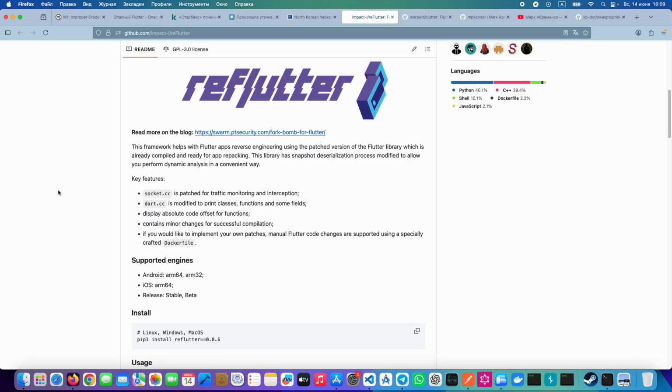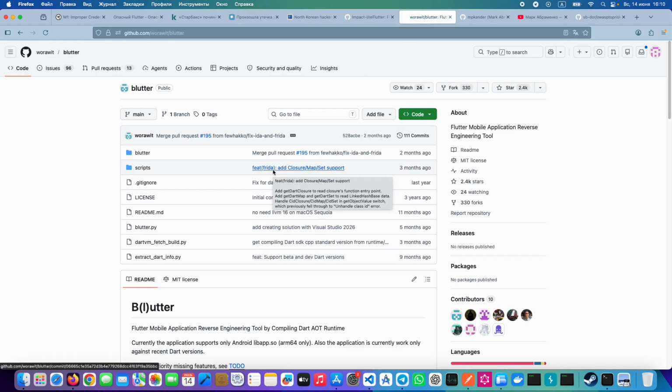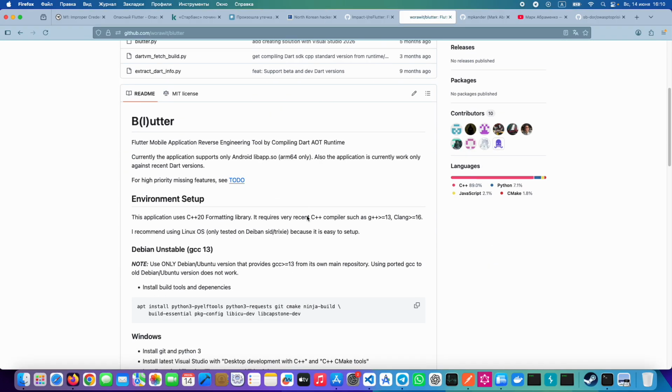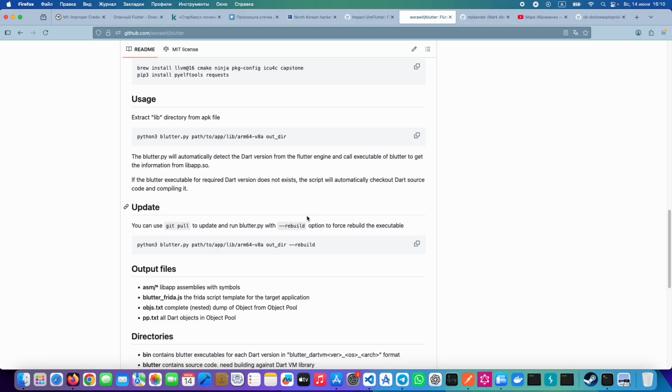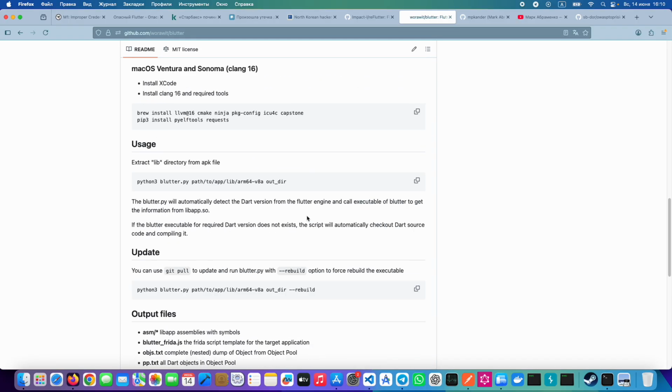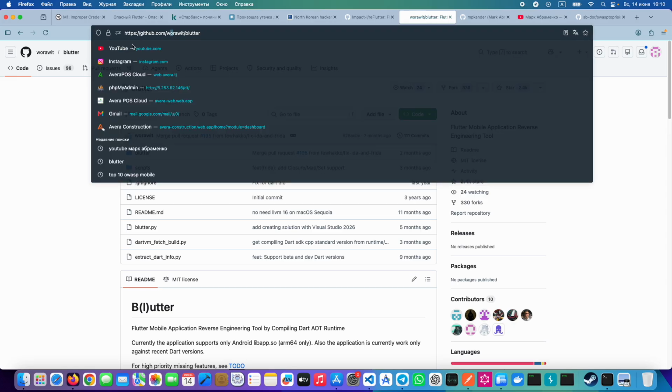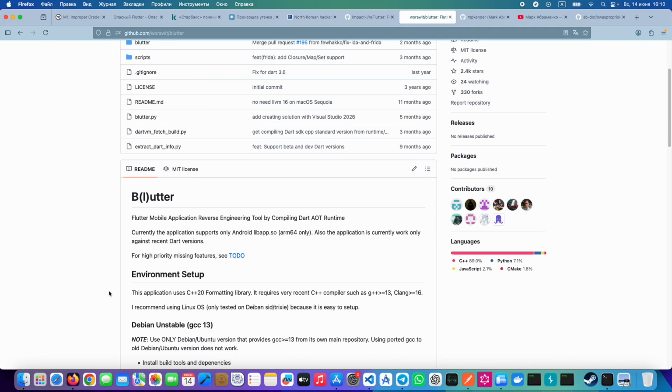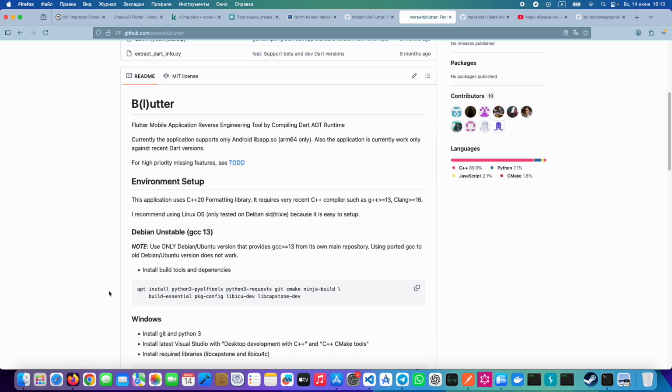So as I said, every time the Flutter team releases a new version, it's very hard for engineers to reverse that, maybe because of some symbols or specific changes. So blutter checks the version of the application that you're reversing. It automatically downloads the specific Dart version and, depending on it, reverses the app. It's very interesting. If you want to use this, I will mention this specific project down below in the description so you can find it.